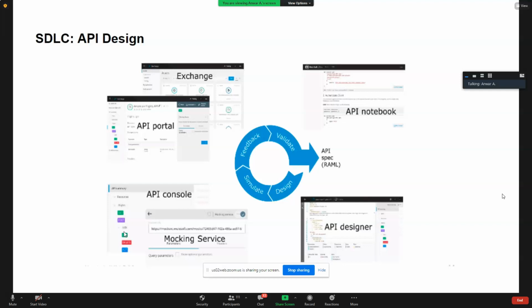to Exchange. When the API specification is published to Exchange, then automatically an API portal is created, where we can find documentation of the application, what it does, the endpoints, and additional information about the API.